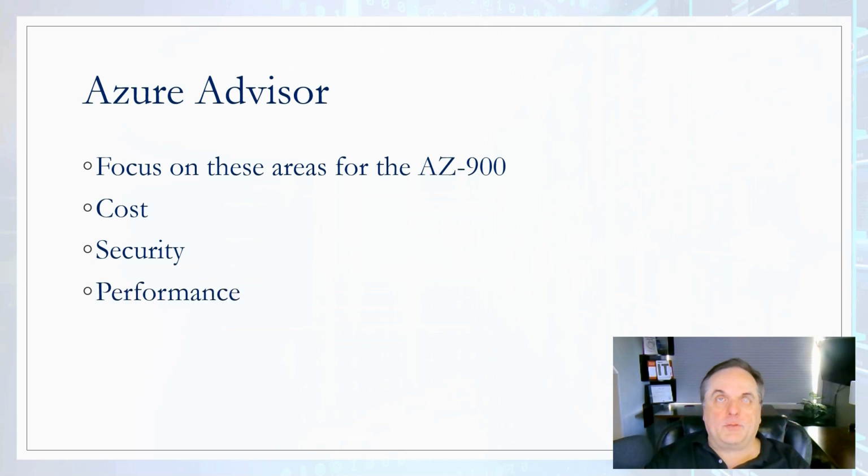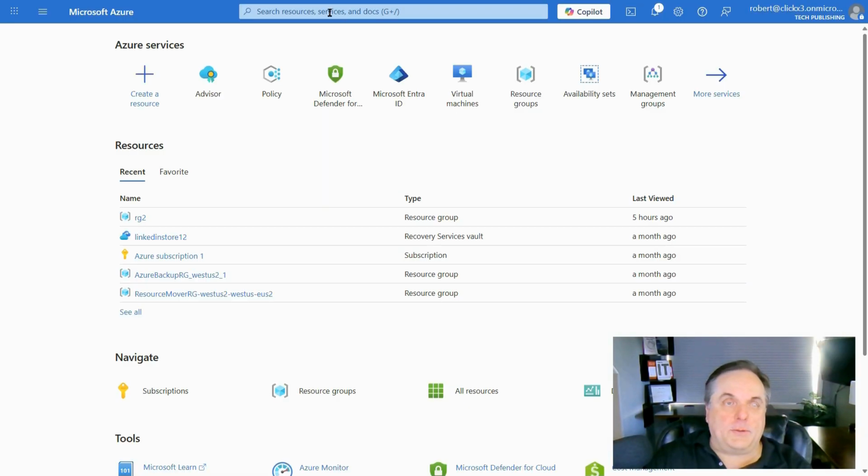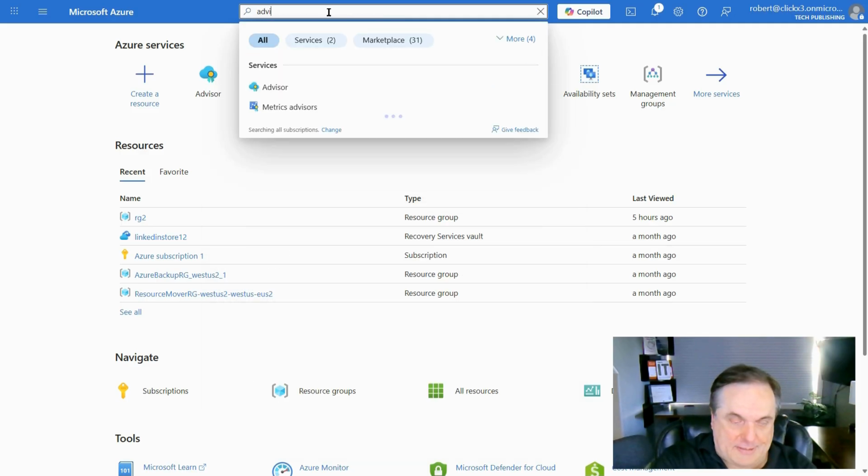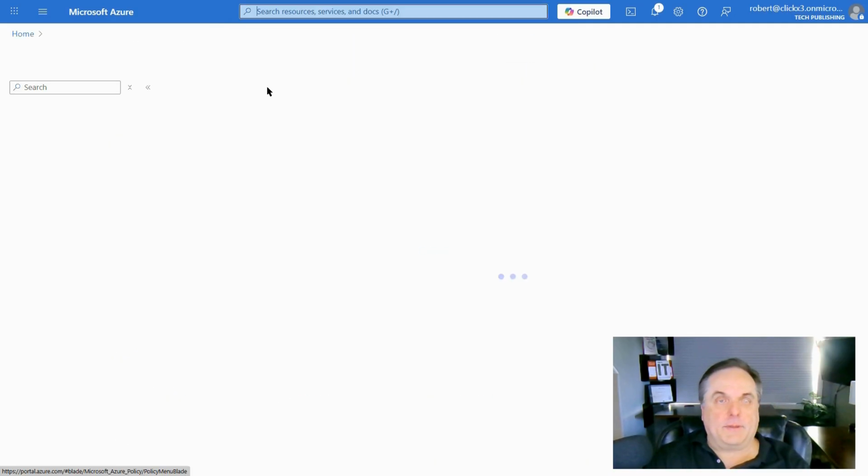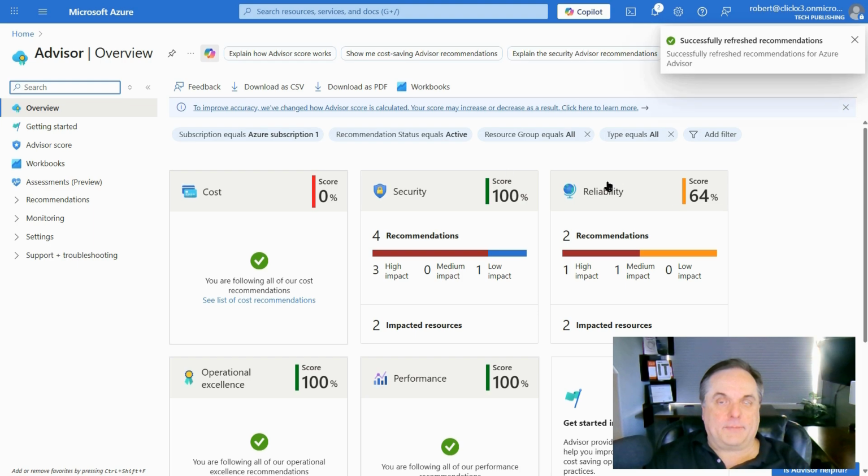And it looks to improve performance by suggesting ways to increase the speed and responsiveness of your applications. It also adds reliability by providing guidance to improve the availability and continuity of your services for managing and optimizing your overall cloud operations. Let's go ahead and choose Advisor from the list that you see under Services, or just go ahead and type Advisor and select it.